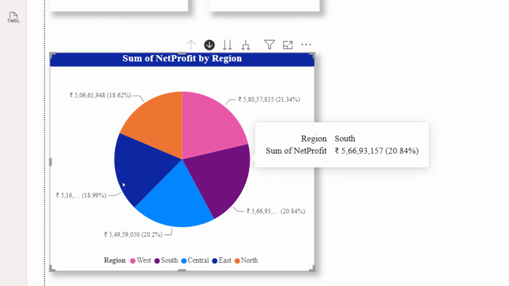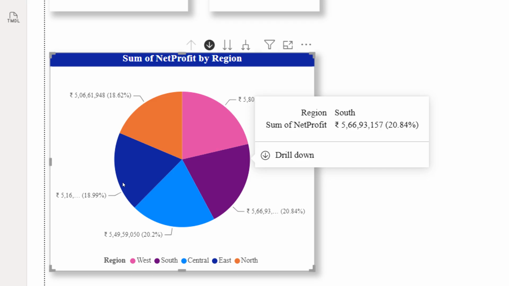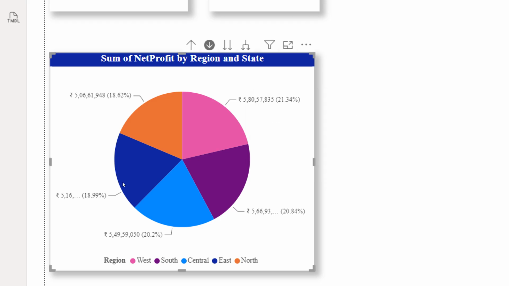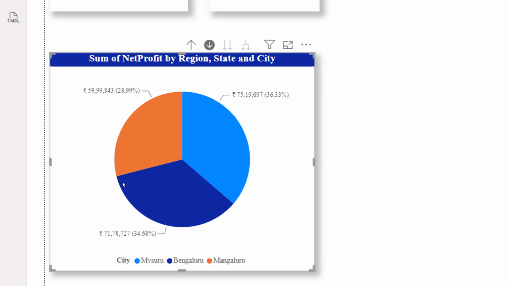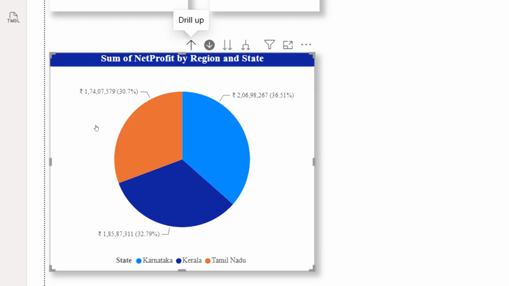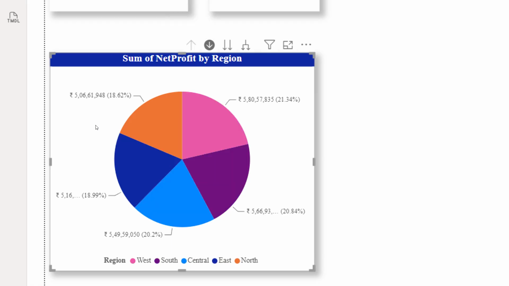Now, after turning it on, let me go to a region. For example, I'll click on the south region. It drills down to the south region. Under south region, it shows state-wise. Under south, what are all the states? Karnataka, Kerala and Tamil Nadu. Suppose I select Karnataka, under Karnataka, it shows the city-wise report. Drill up, drill up, drill up. Come to the first level.